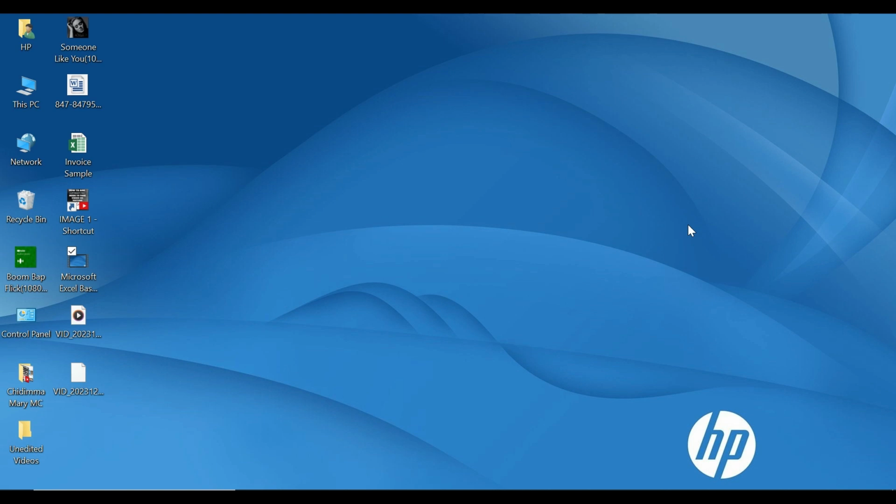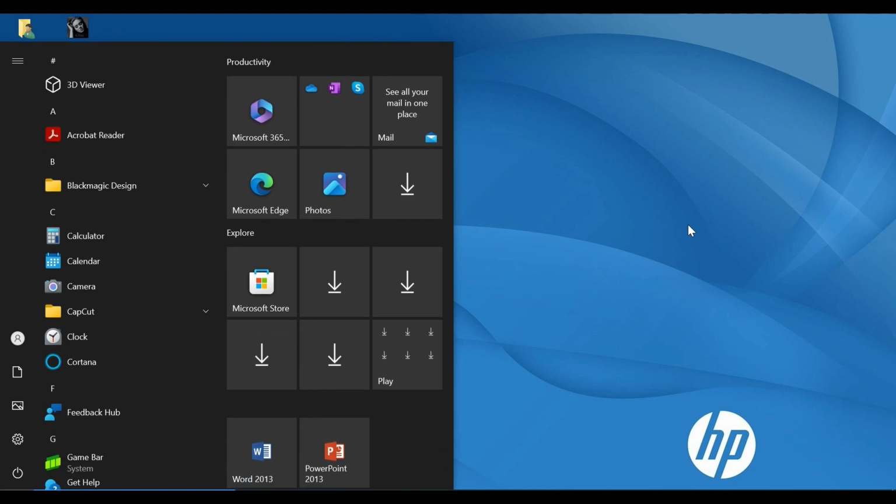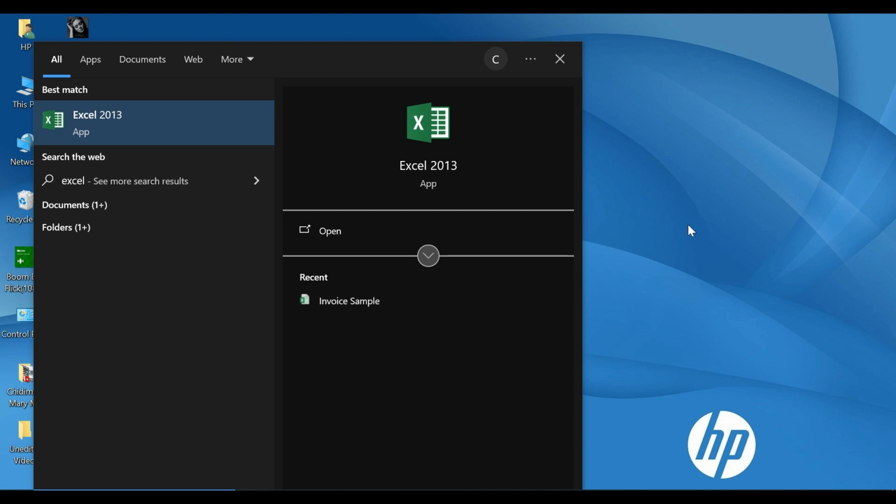Today we are going to learn how to open and save a Microsoft Excel document. To open Microsoft Excel on your personal computer, press the Windows key on your keyboard. A search bar appears. Type Excel. From the search results, click on the Excel 2013 icon.